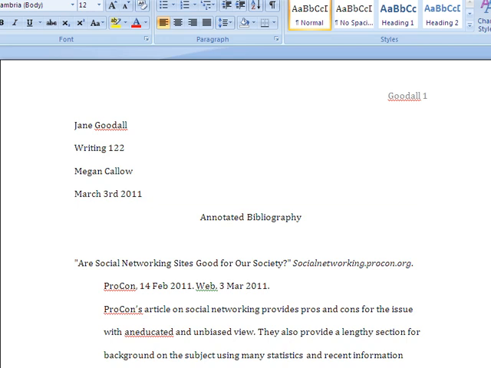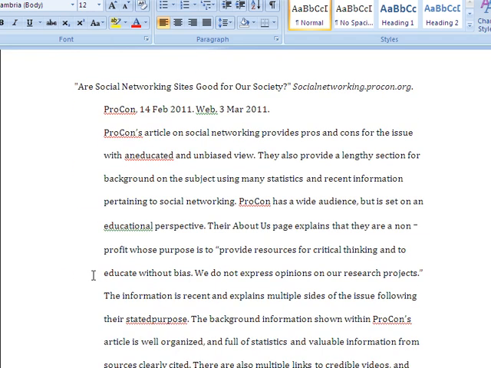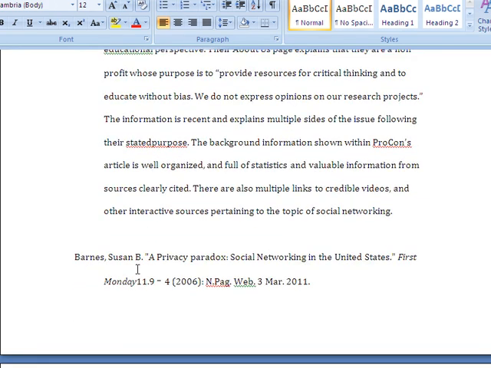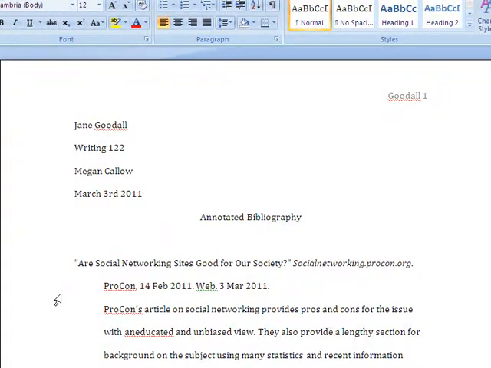formatting. Always remember, in both the annotated bibliography and the works cited page, the citations are organized alphabetically. Typically, the author's name will start the citation, but if there is no author, start with the title of the piece. So this one has no author, but as you can see, the next one does. For more information about formatting your citations, please watch part 4 of this video series on the works cited page.